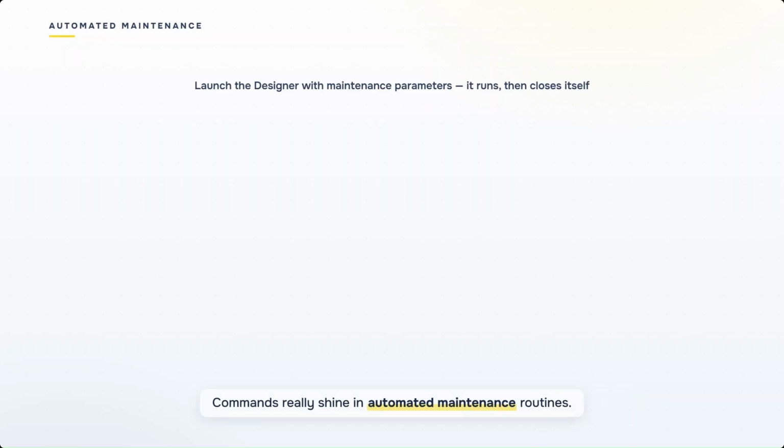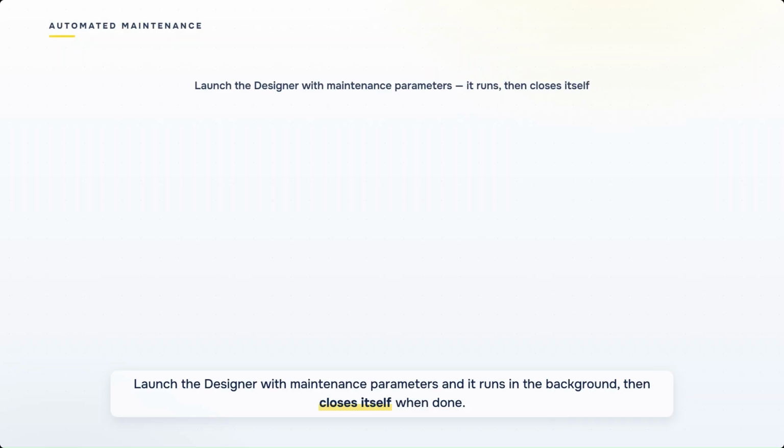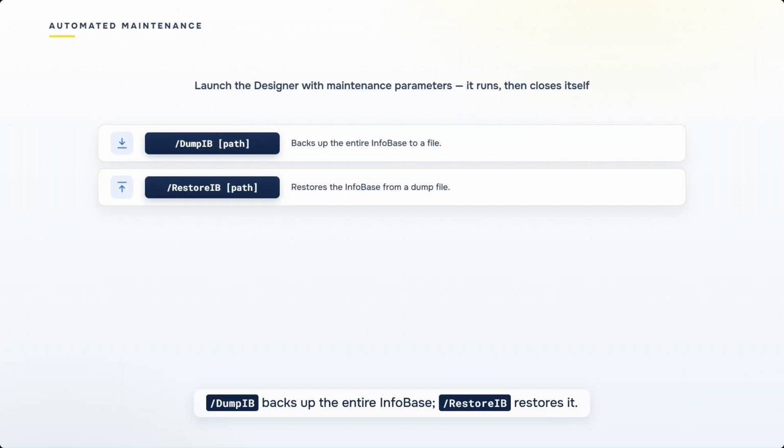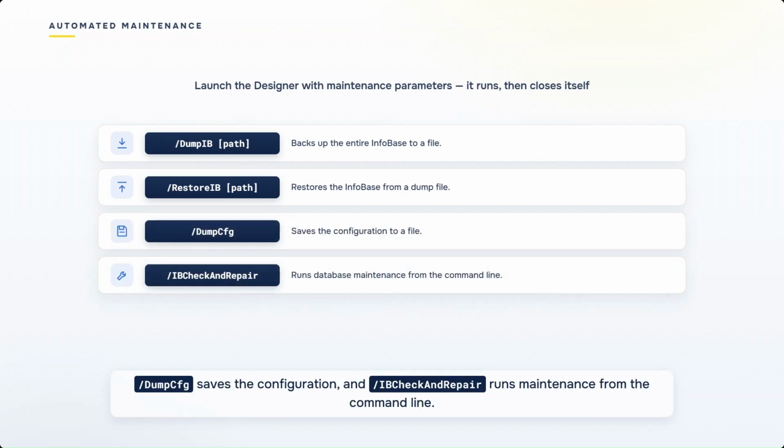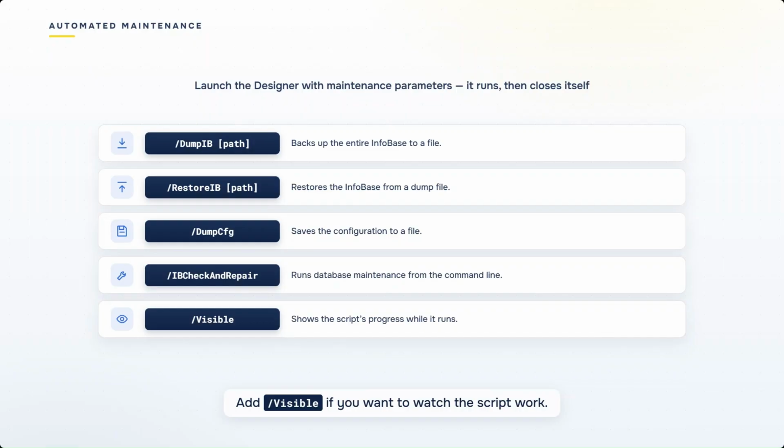Where commands truly shine is automated maintenance. Launch the Designer with maintenance parameters, and the platform runs the task in the background, then closes itself when it's done. /dump IB backs up your entire InfoBase, while /restore IB restores it from that dump. /dump CFG saves the configuration, and /obcheckandrepair runs database maintenance from the command line. And if you want to watch the script work, just add /visible.